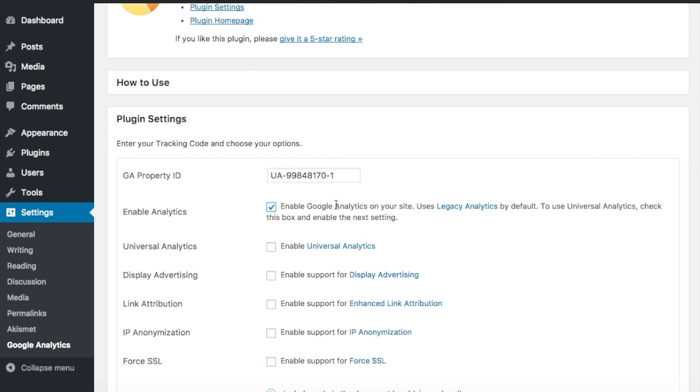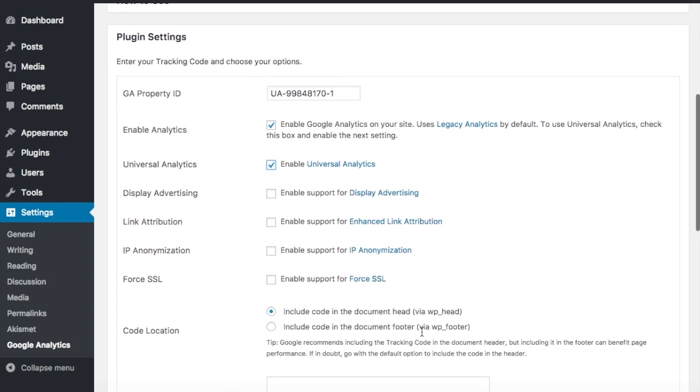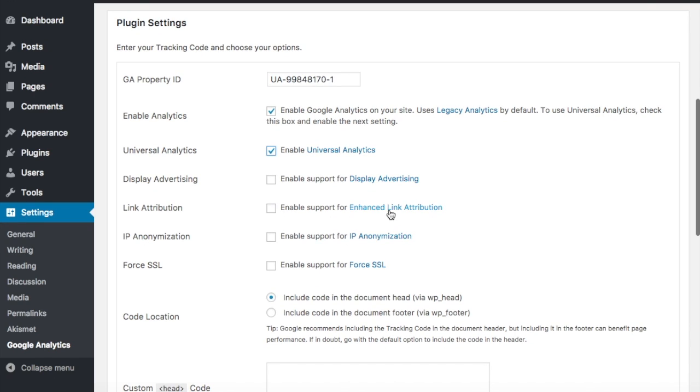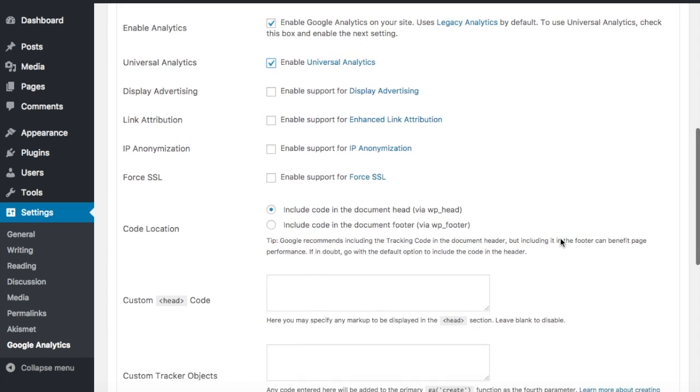I do want to enable Google Analytics on my site, and I want to use Universal Analytics. It's the more powerful, more modern version of the analytics. We don't need to mess with the legacy analytics. I'm not doing any advertising, so I don't care about that right now. Link attribution, IP anonymizer, and forced SSL are not features that are required for my website right now. You can click on each one of these and it'll open up a separate page over on Google to explain what each one of them does. But they're not necessary just to start tracking traffic to your website.